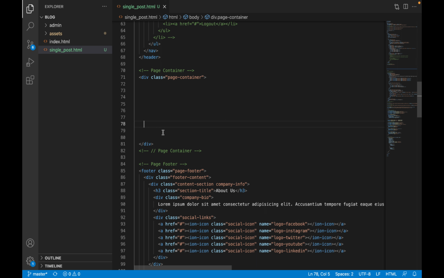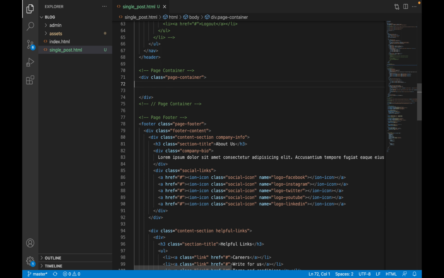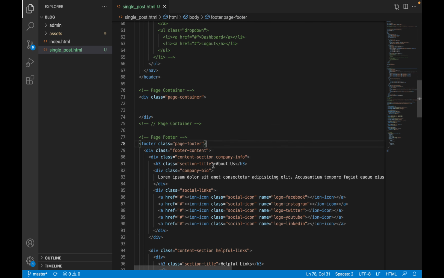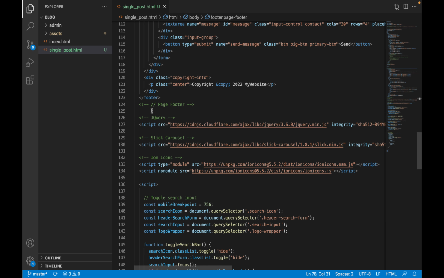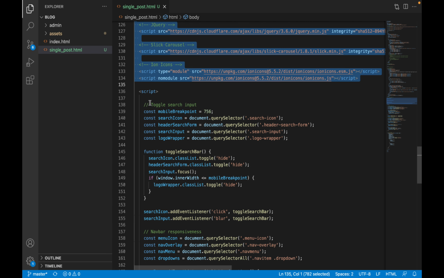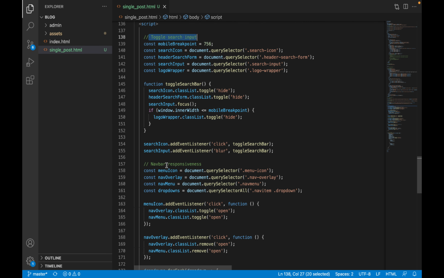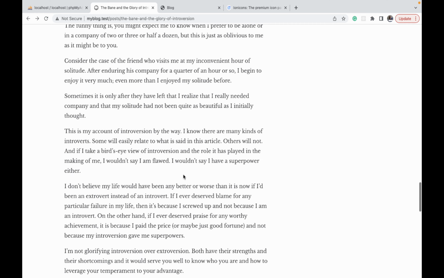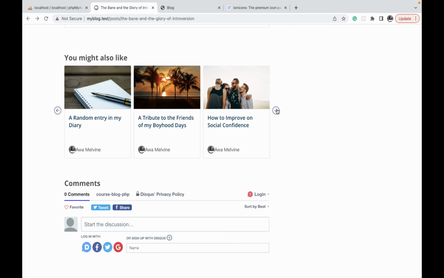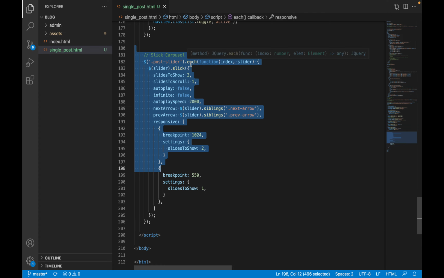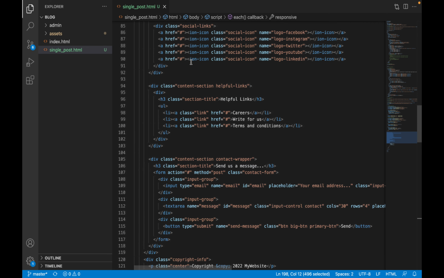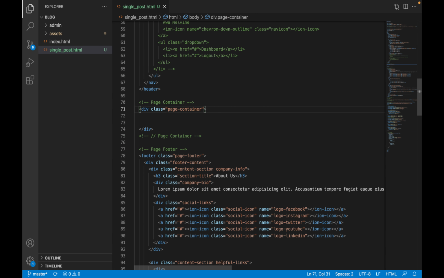So on the single post page here, we only have the HTML for the header, which we will need, and then the empty div that represents the page container. The footer is going to remain unchanged on this page, and all these scripts are going to remain here because we're going to be using the toggle search and the responsive nav bar and so on. Even the slick carousel, we are going to have to add a carousel on this page for suggested articles, so I'm going to leave this code here. Okay, so having done that, we can go up now and start writing the HTML for our banner.